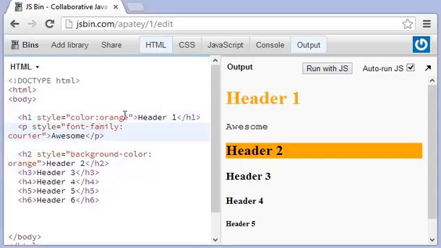So what happens if you want to do more than one style point? Well, there's a couple things that we have to do. Let's just take a look at this header 1 here, and let's add in something. Let's change the font. So what we'll do is we'll type in a semicolon.